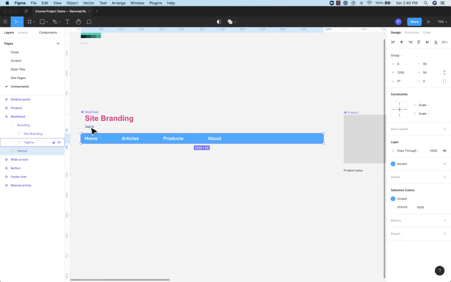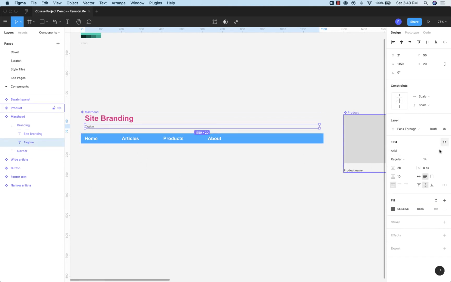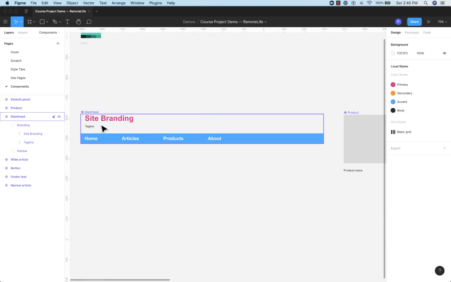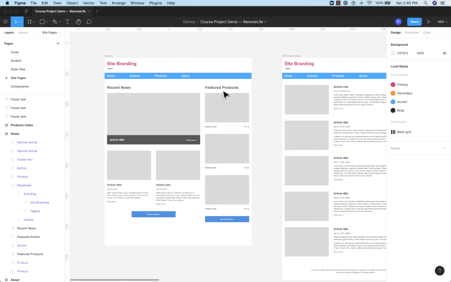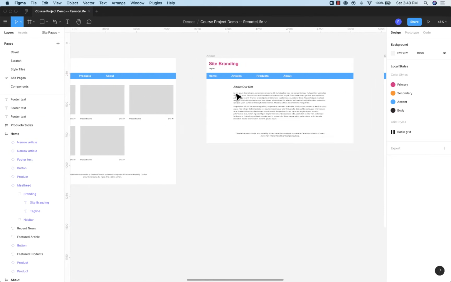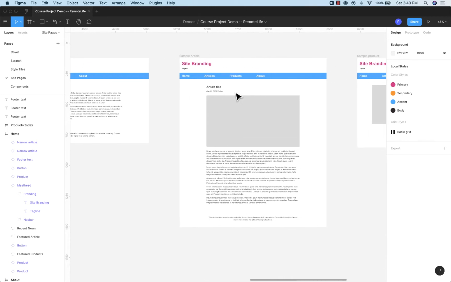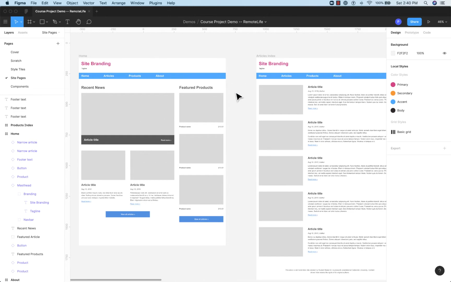Neat. Let's go ahead and also apply the body color onto this tagline. Okay, so with just those few changes here in the definition of this component, they have automatically been brought over to all the instances of that component. Pretty slick, huh? It's going to make this site a whole lot easier to build.